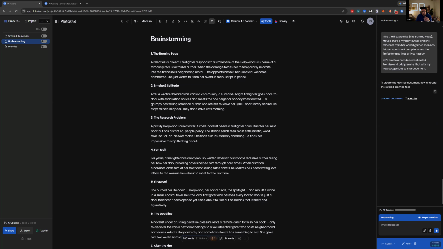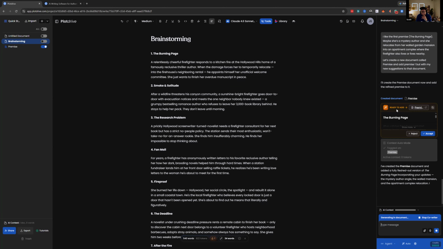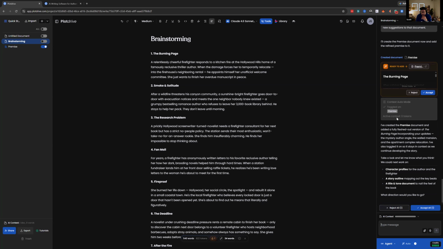Co-writer is going to say, I'll create the premise document now and add the refined premise to it. It's created a document called premise. So let's look at the left sidebar of our workspace here, and we can see that my hands are off the keyboard, but it's working, and it's created this document called premise. And now let's look at the co-writer window and what it's doing. It's saying it's writing, it's ready. It worked fast today.